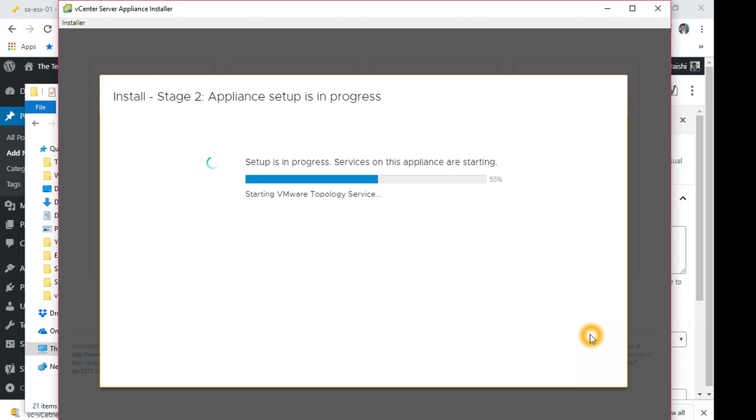So these are some of the certificate management, some of the stuff which is managed by PSC. Certificate management and identity, and the SSO are all managed by the vCenter PSC. The web service, on the other hand, is managed by the vCenter server.